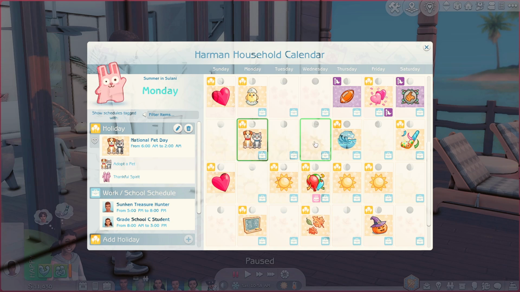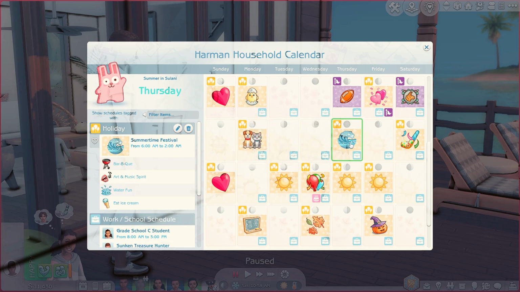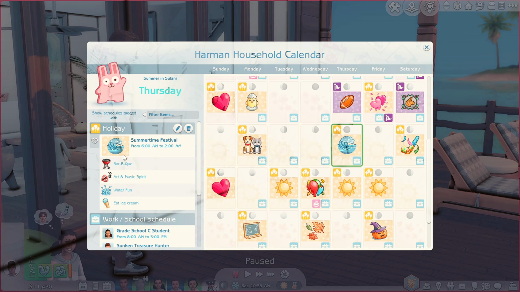And then if we go along the calendar a bit, I then have the summertime festival, and this holiday is kind of just a day where your Sims can take a break in the middle of the week. So for this holiday I do have my Sims take the day off work and school. I added a barbecue, art and music spirit so your Sims can dance and have music, water fun and also eat ice cream as well. This is one of my favourite holidays that I add into my calendar. I love celebrating this with my Sims. I find it a lot of fun.